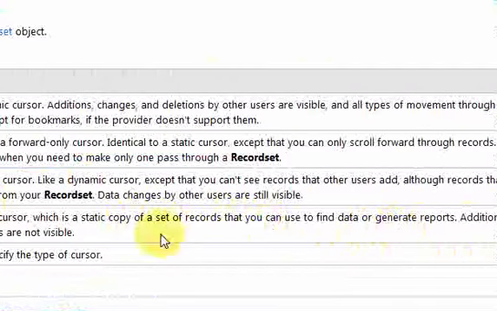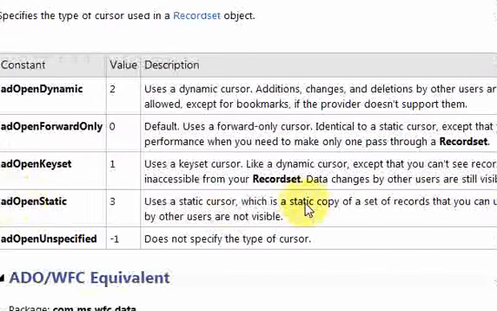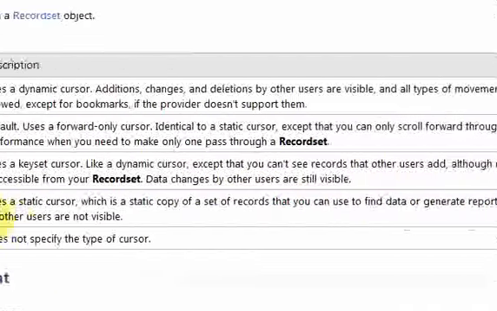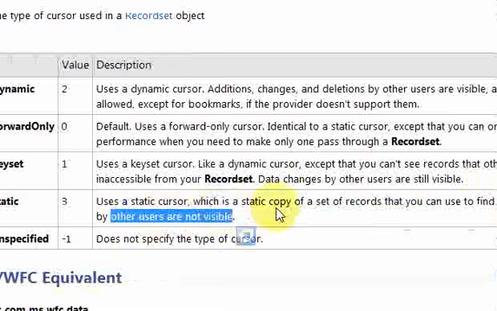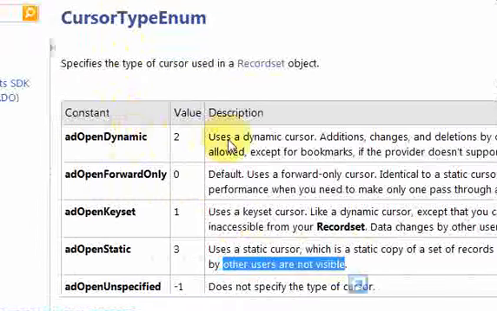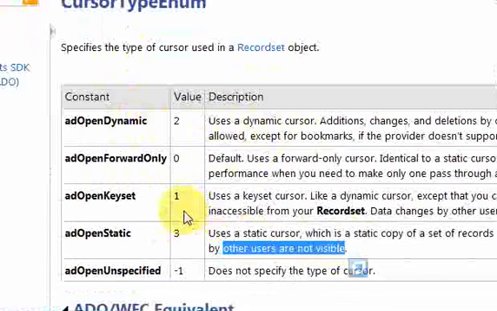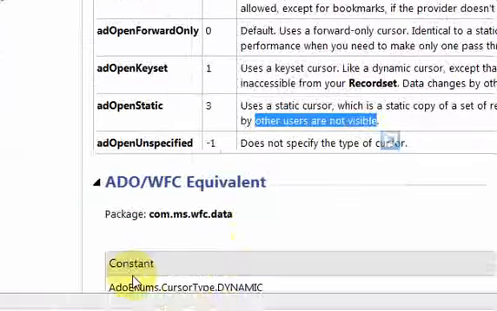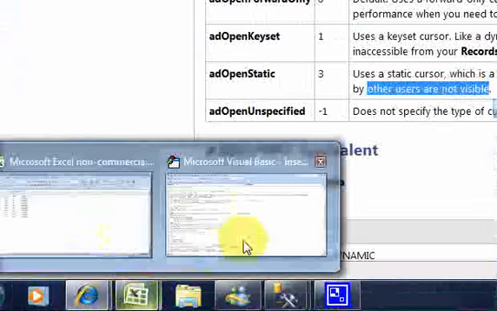This open static allows you to maneuver over it, and additions, changes, and deletions by other users are not visible. So while you're maneuvering over it, you're not going to see any changes that others might make. Whereas this dynamic does allow you to see the changes. So that's trying to give you an intuitive understanding of what a cursor is. Basically it's saying, how do you want to move over the record set, and what happens as you move over it? Okay.